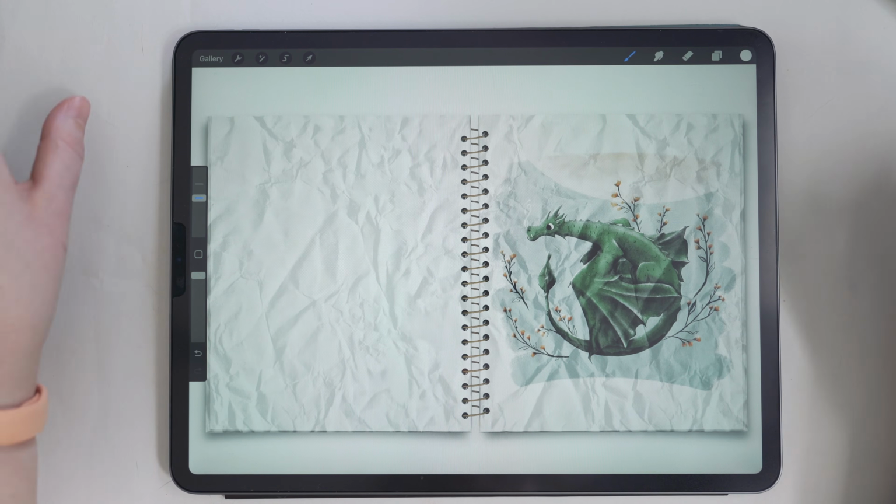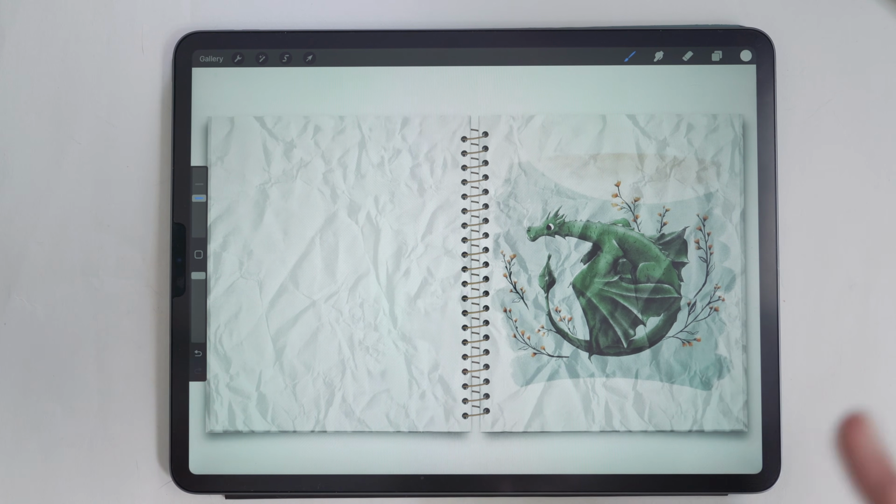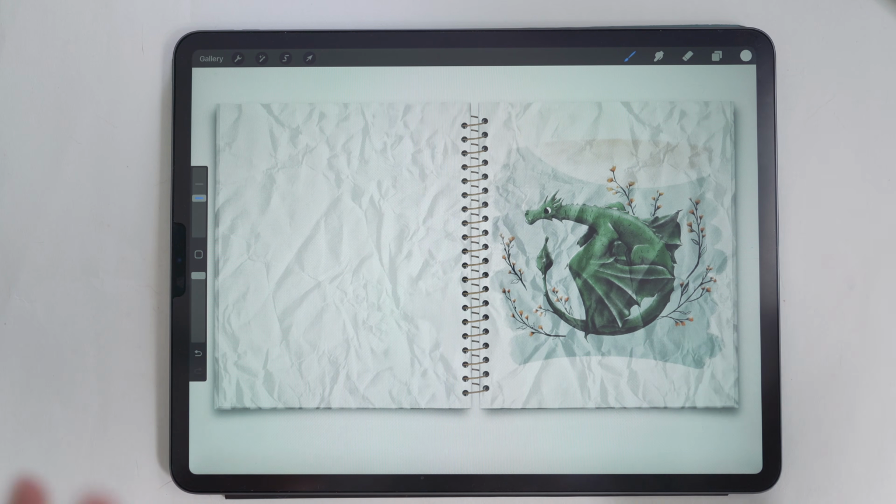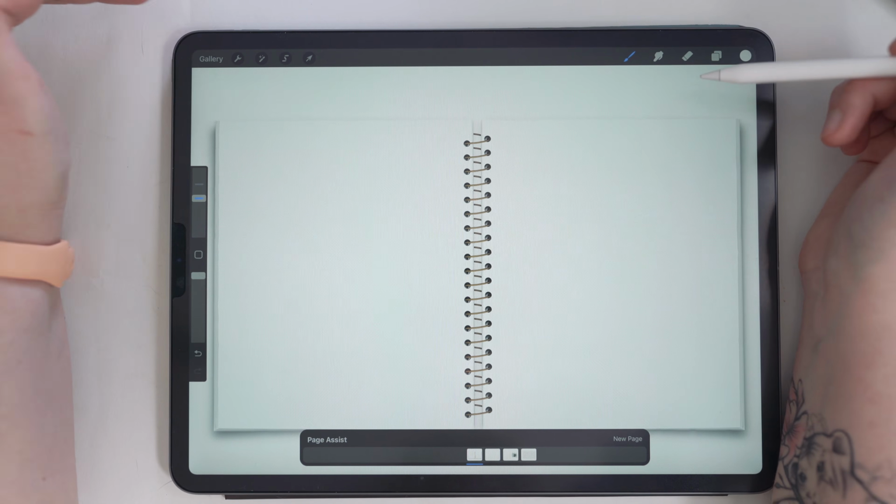Procreate has two somewhat similar features called Page Assist and Animation Assist. I'm going to show you how to use both of these to achieve a multi-page setup, but I especially want to highlight why I actually think that Animation Assist is the better option for this. So I'm starting out here in Page Assist.